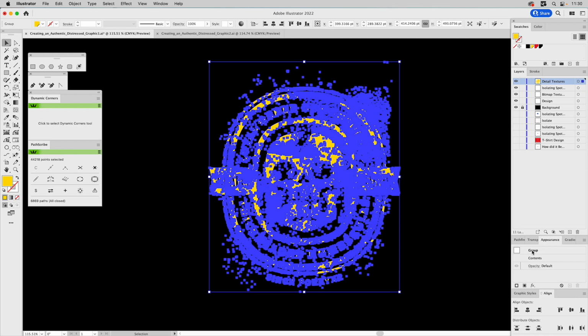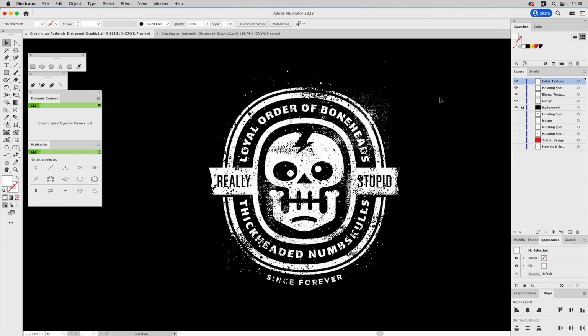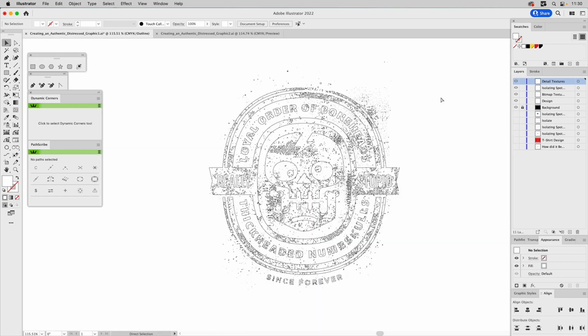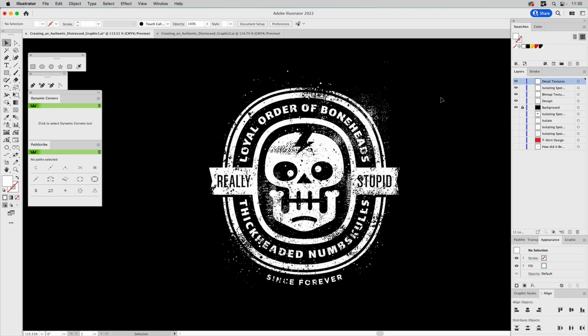You could leave it as a group at this point, but I always tend to turn it into a compound. And then we're going to fill it with white again. And now we have, if we go back to our outline mode, a complete graphic that's vector-based that you could send to a screen printer. It's going to work great for doing T-shirts, and it has a very authentic kind of aesthetic to it. And that's because it was derived from real-world textures. So that's how you can do it.